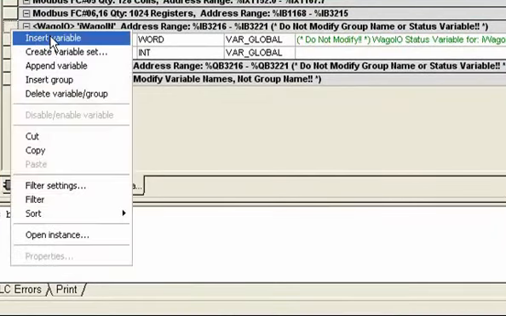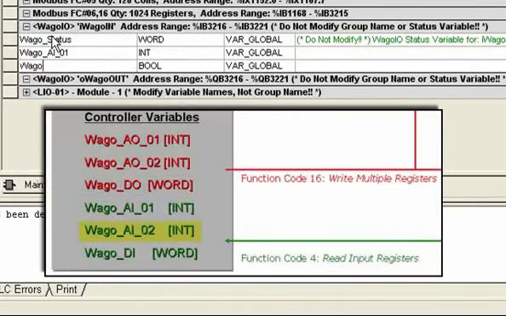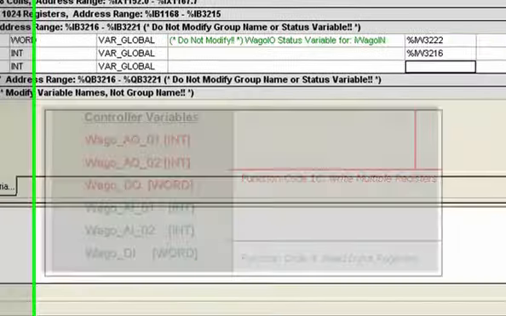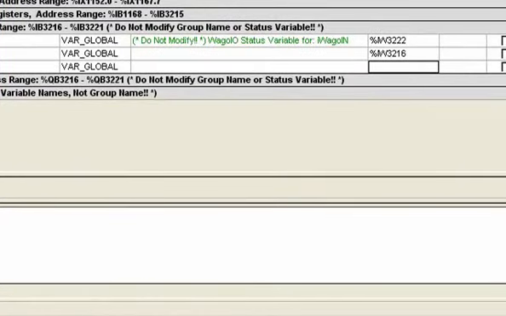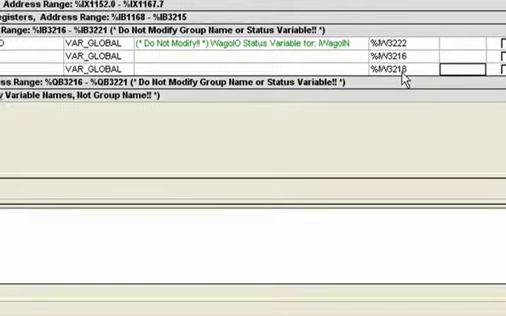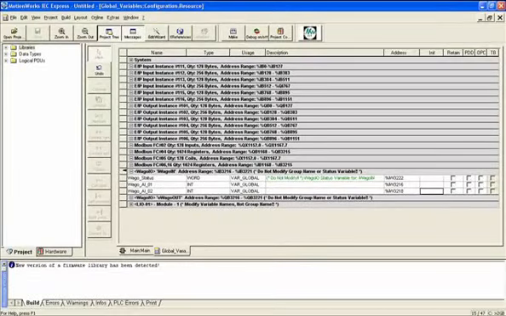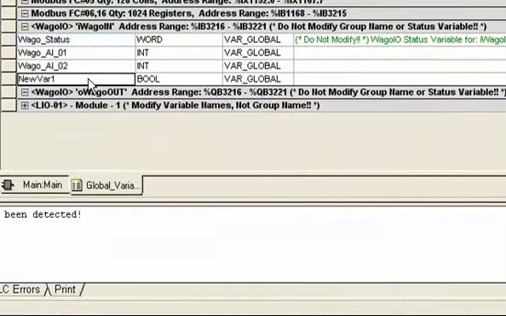I'll now make the other analog input. Right click on the group, insert variable, Wago AI02 for the name, type I for integer, tab over a couple times, and now what is the next address that will be available? Well, I said I'd be using bytes 3216 and 3217. The next byte available will be 3218, so I'll be using %IW, that's input word 3218, which uses bytes 18 and 19. Hit enter.